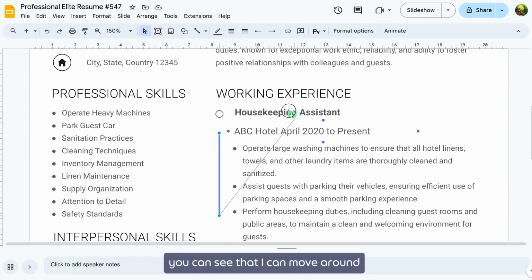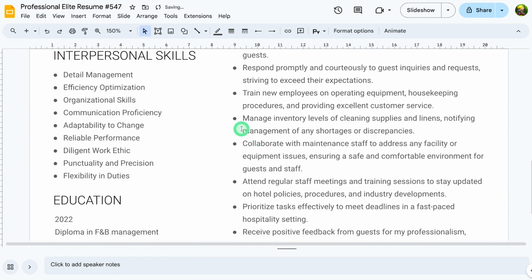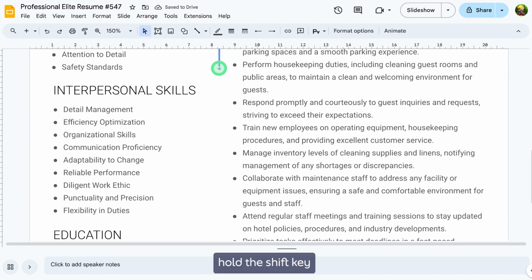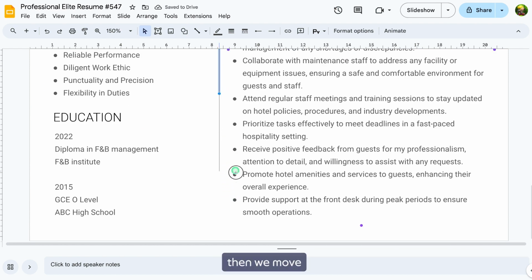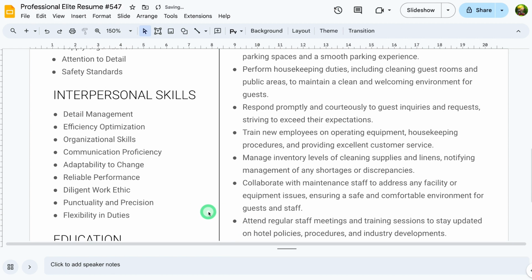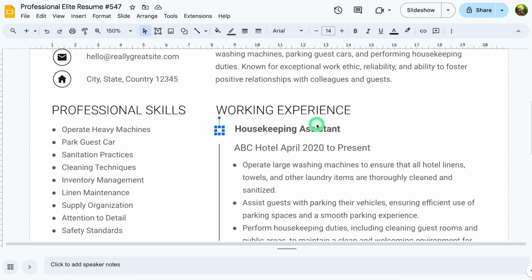You can see that I can move around, but when you hold the shift key, it will only move in straight positions. So I'll hold the shift key here and move a little bit here. Hold the shift key, move. Hold the shift key, then we move and let go. I can actually move up a bit more for the circle. Select the circle, shift and up.